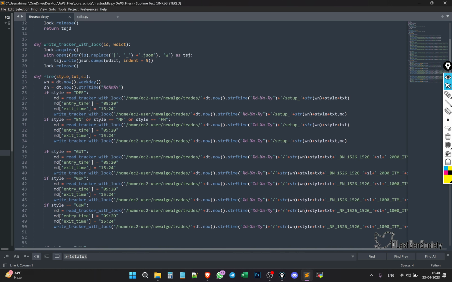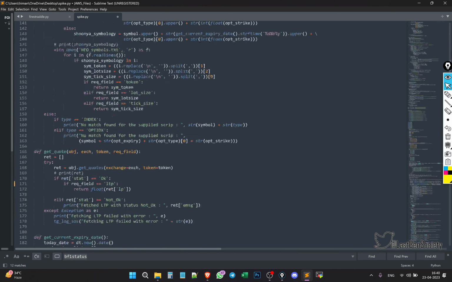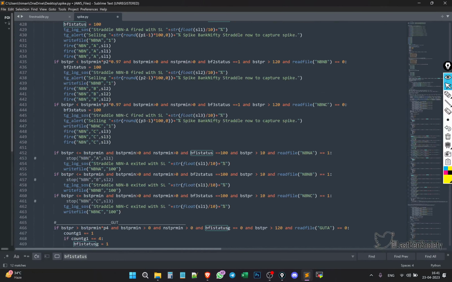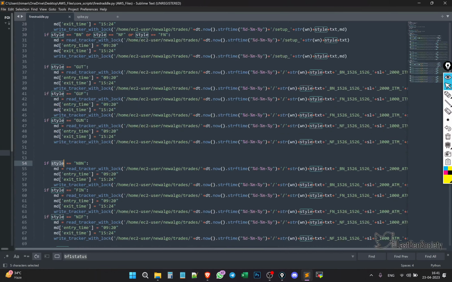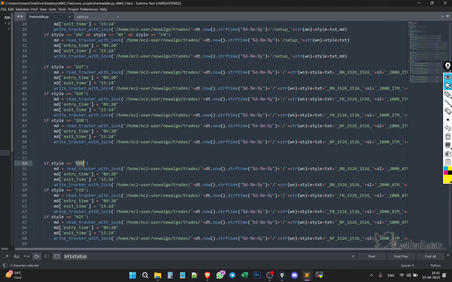Now, every time it is telling this code to, let me just take an example. Let's suppose it's fire NBN A, right? And SL1. So it will go to fire style and match the style, whether the style is NBN or not. If the style is NBN, it will bring the change to this particular JSON file by acquiring the lock. It will change the entry time to 9:20.